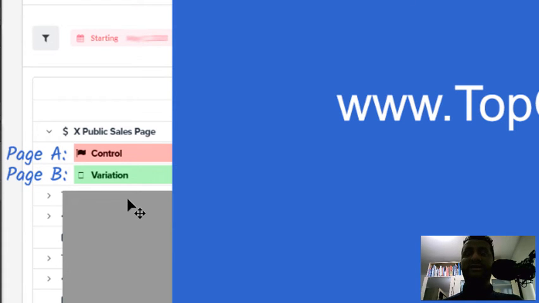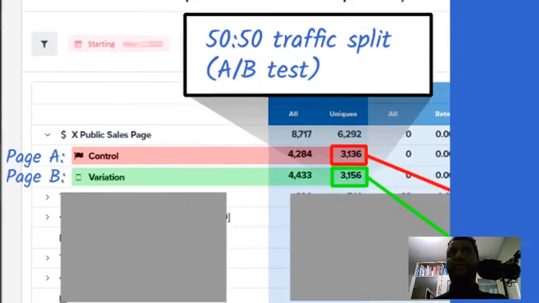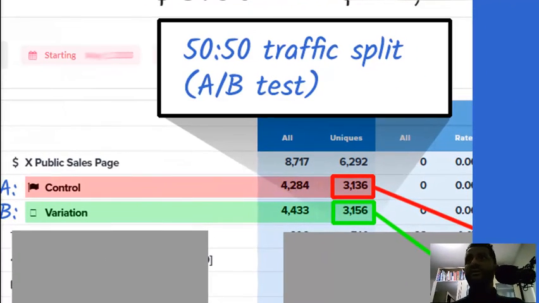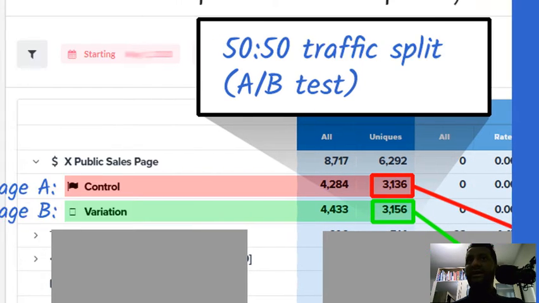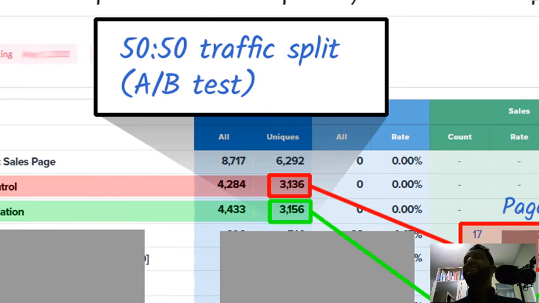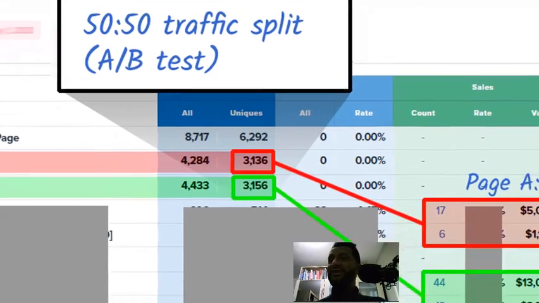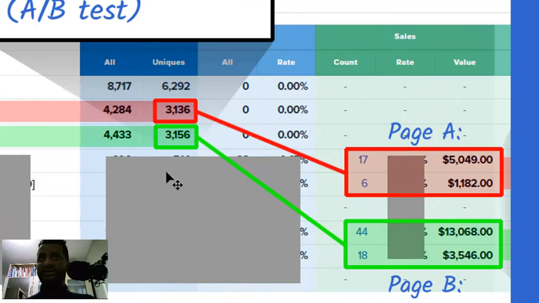Here you can see the two laid out, and then you can see here that each page, let me just zoom in on that, received about 3,100 people during this test. So pretty much an equal spread of traffic to page A and page B. Next, you can see how many sales each page generated while we were running this test. Now, I'm not allowed to show you the time that this test was running, so this could be literally 1 day, 1 week, whatever. The time is disguised here, but that's not important.